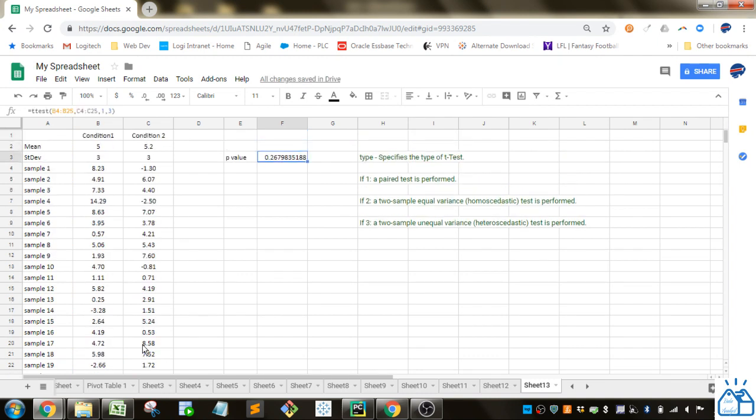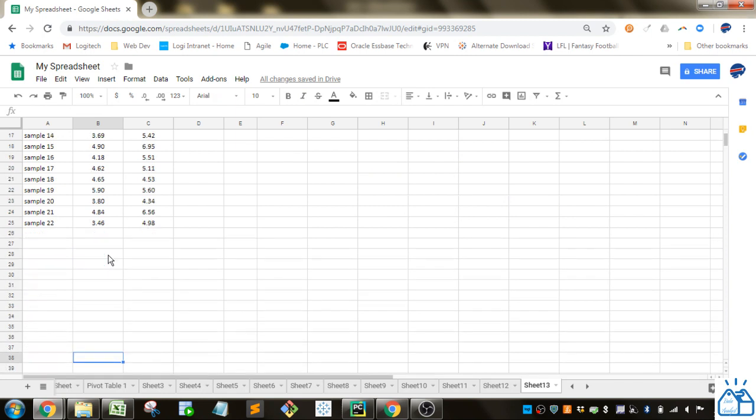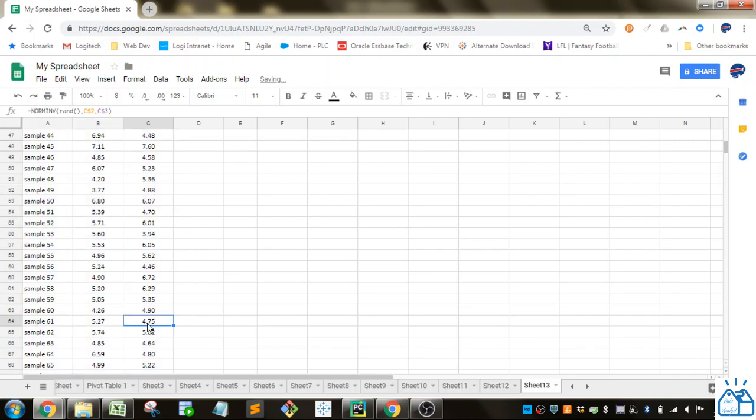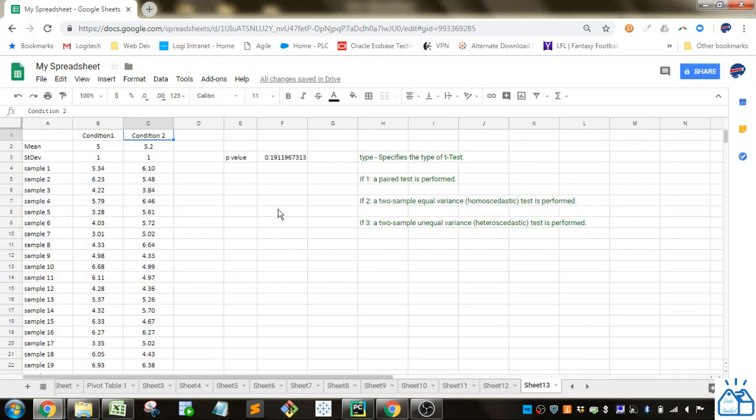Let's see what we got. So we're still pretty low, but let's decrease the standard deviation here. And now you can see that p-value is starting to go down again, and if we increase the samples even more, we could probably make it so that the p-value will be below 0.05. Let's just really up the number of samples to 65.